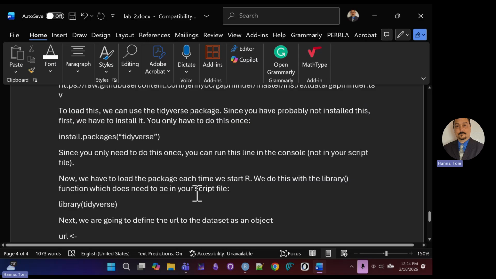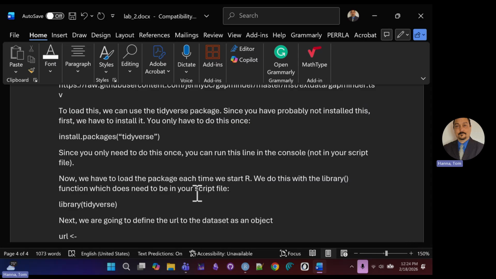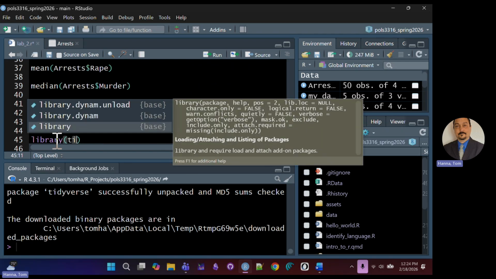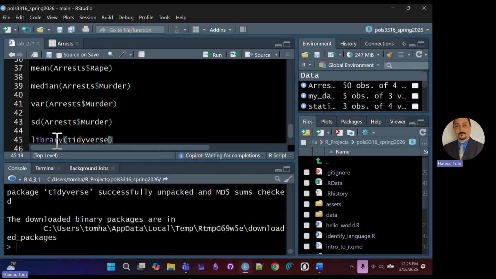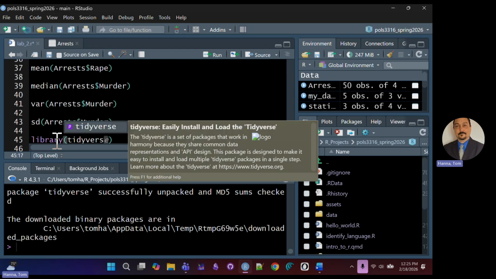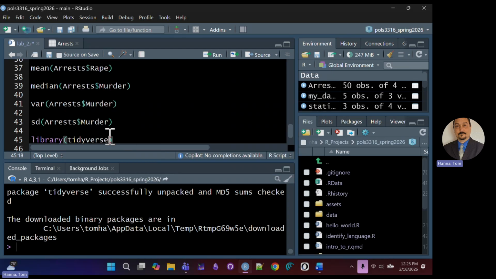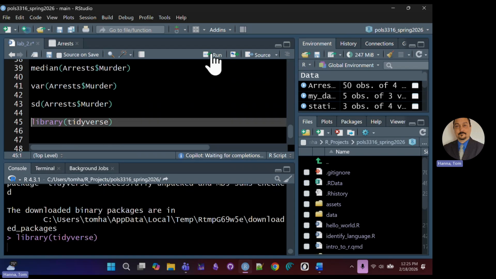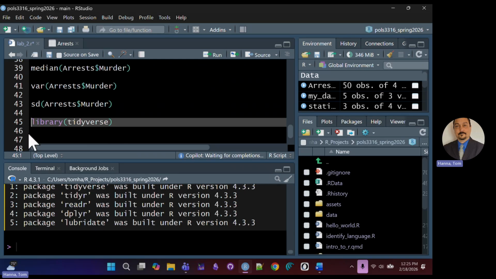Now, every time that we want to use the tidyverse package that you just installed, we do have to load it though. So you only have to install it once, but you have to load it every time. And you do that with a different function, which is library(tidyverse). And for some reason, the install function requires quotation marks. The library function does not. So we're going to put the library(tidyverse) in the script.